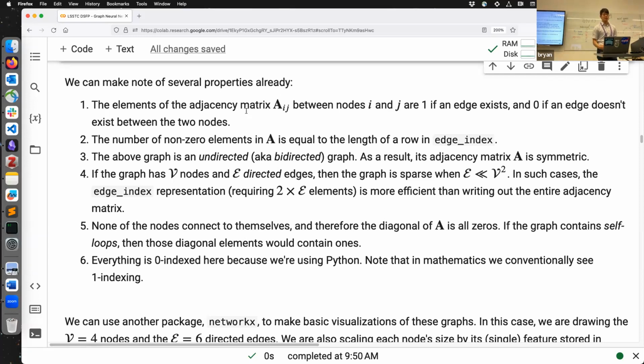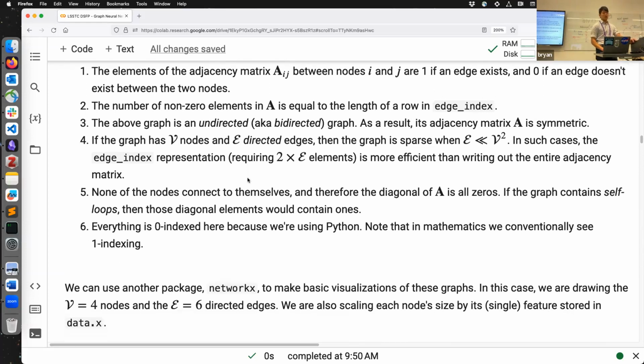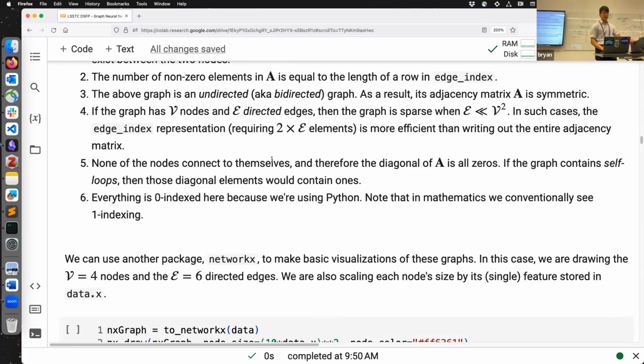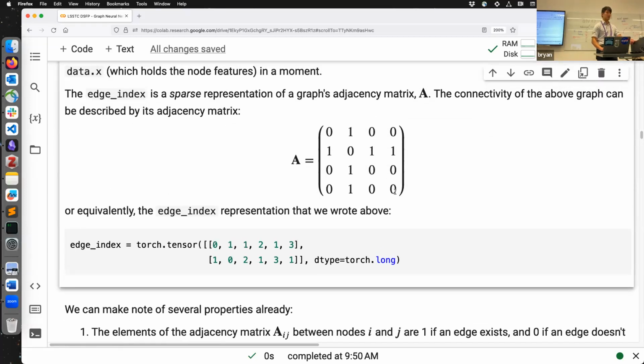The number of non-zero elements, so elements that are 1, is equal to the length of a row in edge index. The edge index formulation is the sparse representation. The number of elements in each row tells you how many directed edges there are, and because it's symmetric, as Marcus just mentioned, that clarifies that it is an undirected, or bidirected, graph. In this case, we don't have any nodes connecting to themselves, so you'll notice that the diagonals are all zeros.